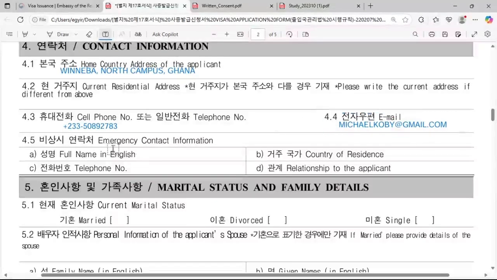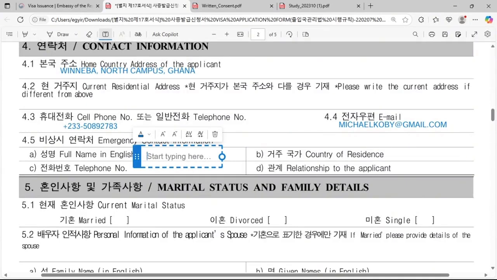Then emergency contact information. Maybe here you have to write, if it's your family member or your friend, you can use them for your emergency contact information. Let's say maybe I'm gonna use my dad, but I'm not gonna write his real name. Joseph. Oh no, surname first. Mensa Joseph. Then country of residence, he's in Ghana.